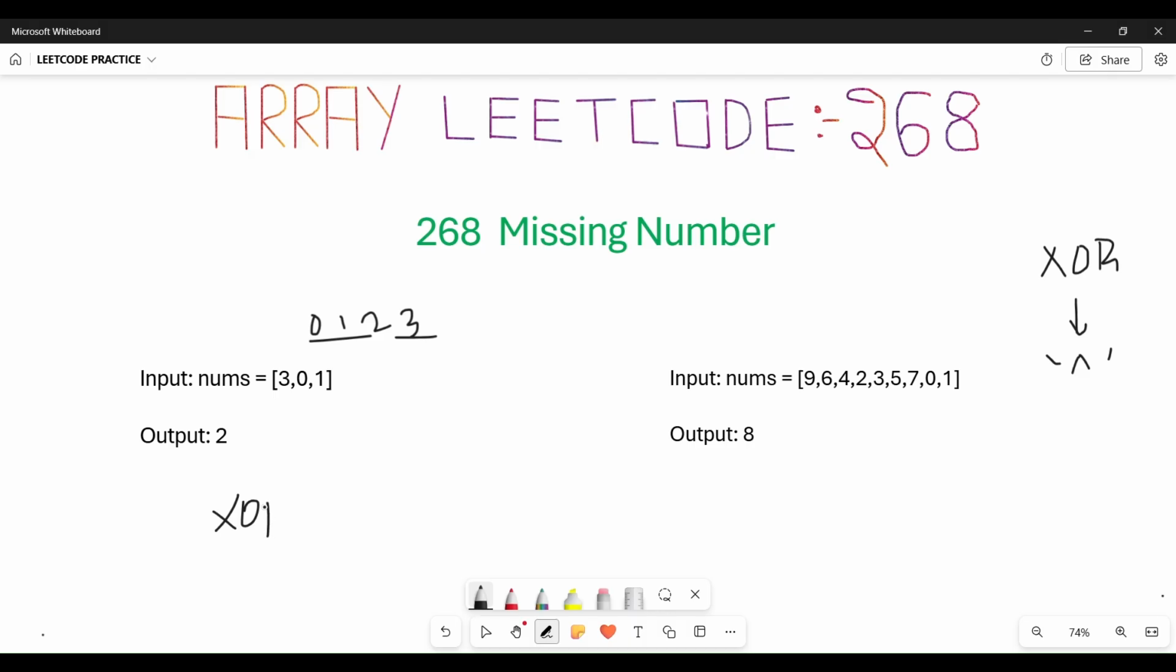I will tell you why you are using this. You're going to use two XORs, just remember this. In the first XOR you are going to store the numbers up to n. Here n is 3, and you are going to store up to n. And in the second XOR you are going to fill in the actual array given in the problem, like 3 XOR 1, 0 XOR 1, like this.